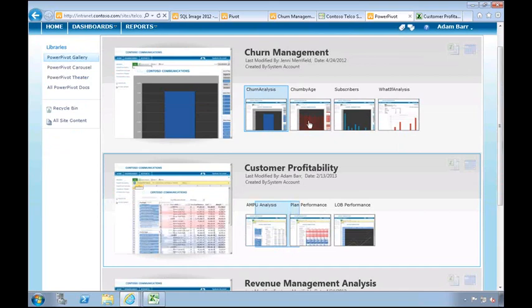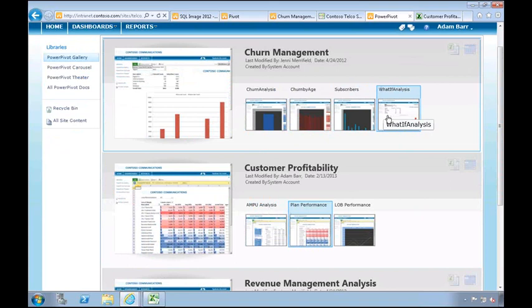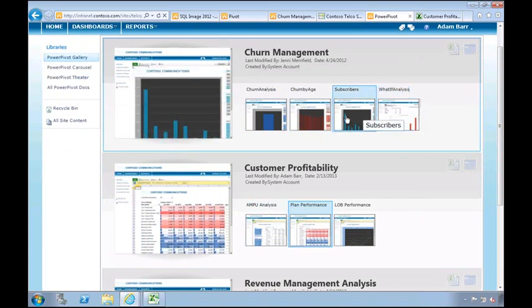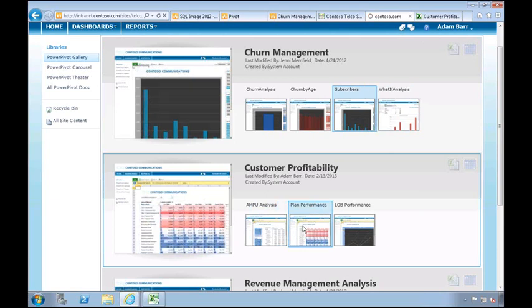And what we can see here is that this gallery is live and interactive. What I'm actually doing is flicking through the sheets inside these Excel documents. So for the example today, I'm going to show you the plan performance sheet in the customer profitability spreadsheet. By clicking on that, that will now open up for me.